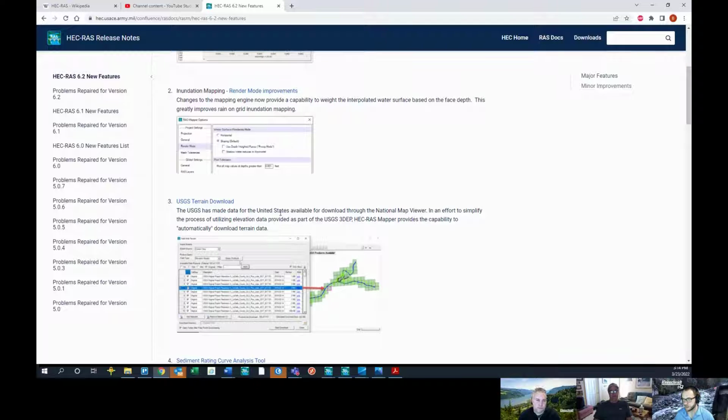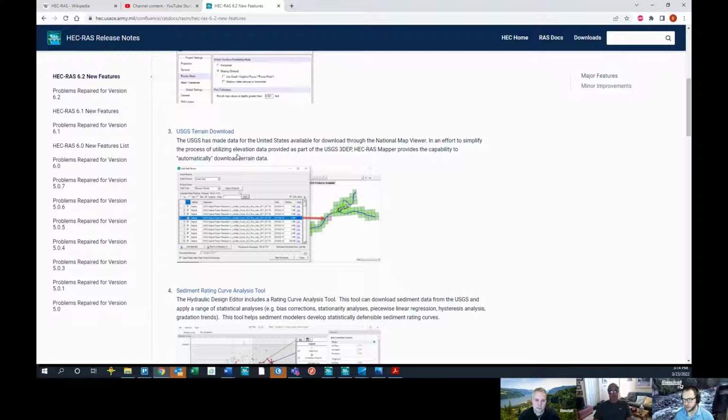Next, the next feature here looks like the ability for users to download USGS terrain data directly through RAS Mapper, as opposed to having to find terrain data sources independently, save those to the project folder where your RAS project is at, and then bring those in. You now can just bring those in on the fly. I imagine that in most cases it's not super detailed terrain data, but at least it's something, and it's very easy to bring in.